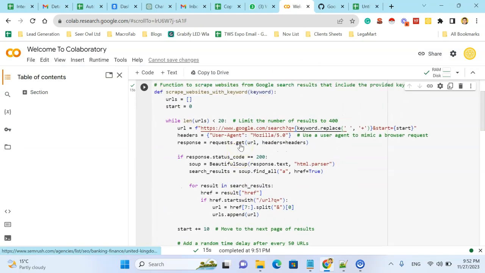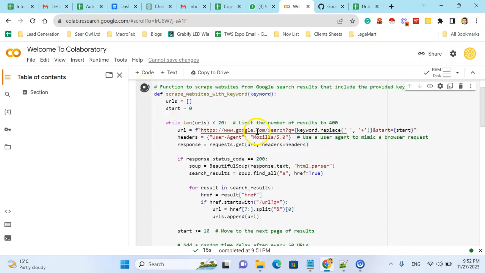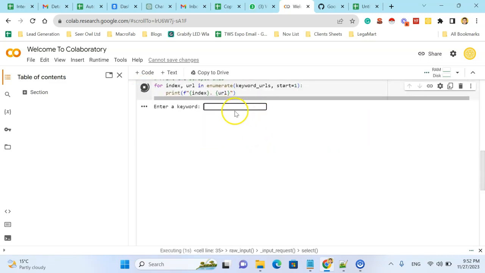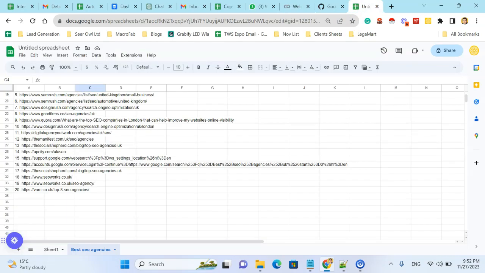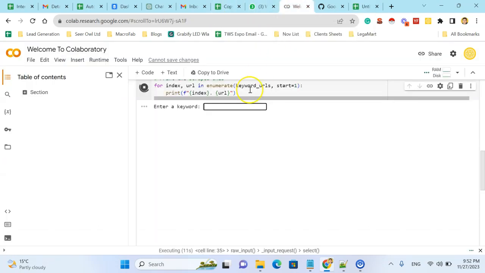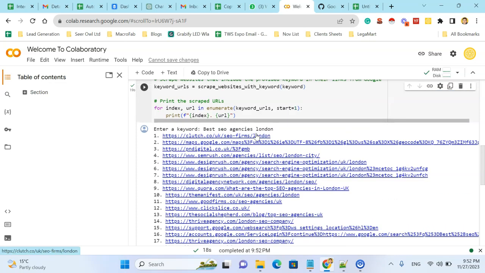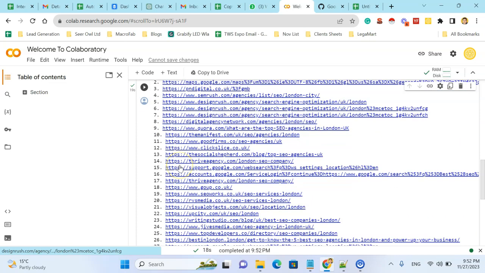So now I will try for another one. I will run the code again. Now it's again asking the keyword. Now my keyword is best SEO agencies London. Look, I have the results.